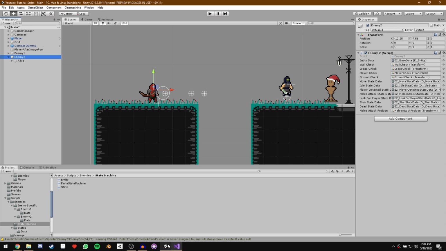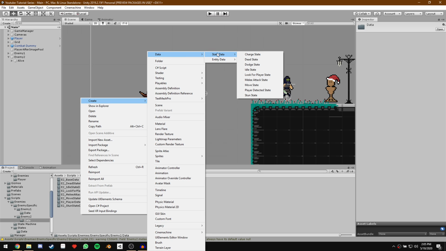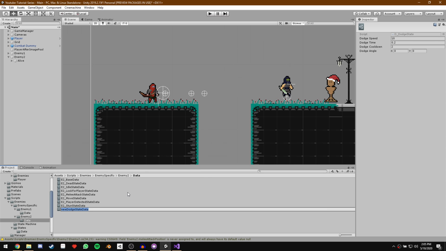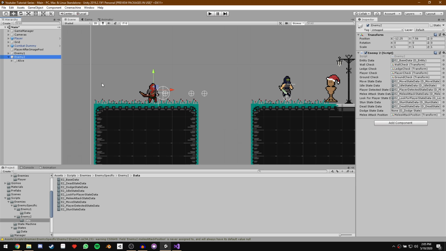Okay, so let's head to Unity, and then we just need to create our dodge state data. So let's head to our enemy2 data folder. Then let's create a new data, state data, and we're creating the dodge state data. We'll just call it e2_dodgeStateData. And as you can see, everything is set up for us except for our dodge angle, which we'll just leave as 1 on the X and 2 on the Y. Actually, no, I'm wrong. We'll leave it as 2 on the X and 1 on the Y to give our enemy some more distance. Then let's come to our enemy2 game object and drag that in.